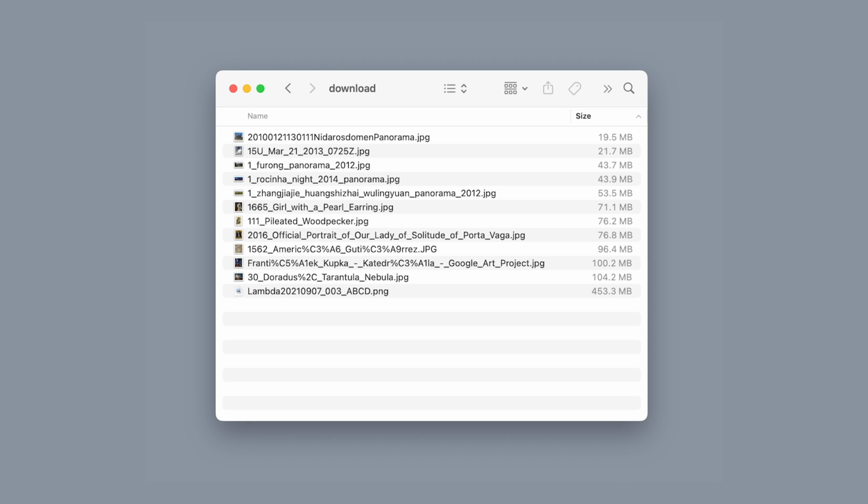Keep in mind that together these images take up a lot of space. 1.16 gigabytes for the original images and 650 megabytes for the DZIs. If you don't have much free space on your hard drive, you'll want to cut down this list before working with it. The file with the name starting with lambda is the biggest, 453 megabytes by itself, so it would be the first one to drop.